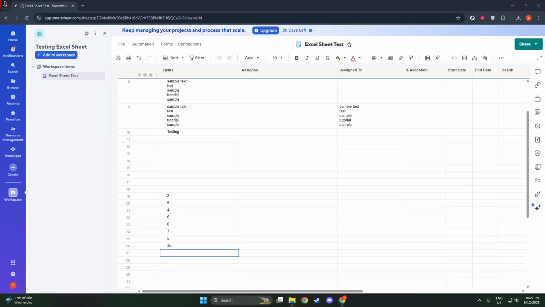In today's video, I'm going to teach you how to edit a formula in Smartsheet. Whether you're a seasoned user or just starting out, knowing how to modify formulas is an essential skill that can save you time and enhance your productivity. So, let's dive right in and explore this simple yet powerful feature.